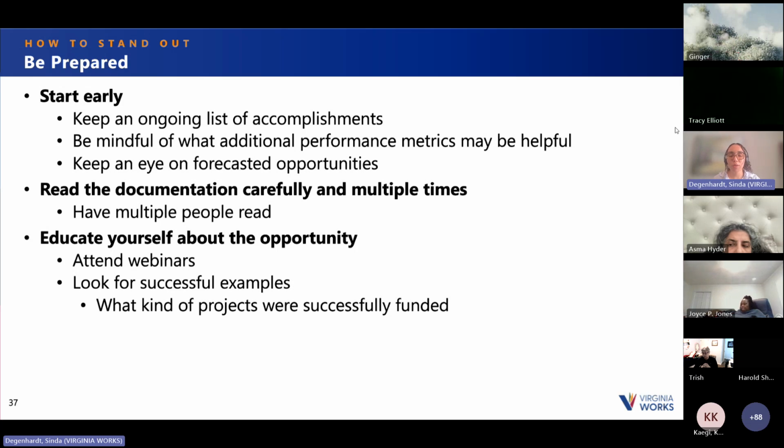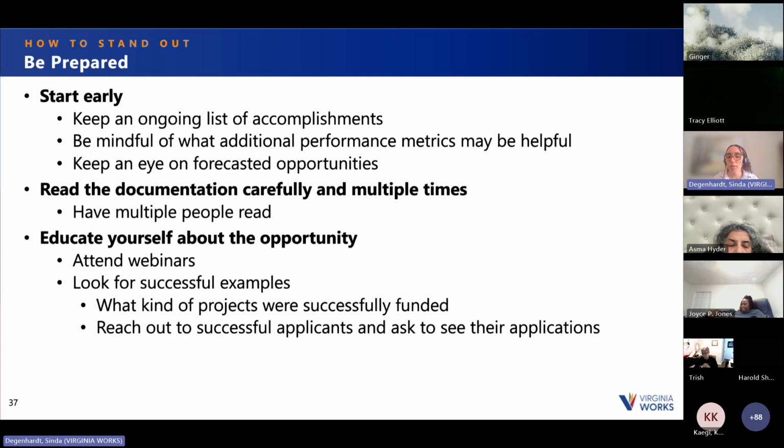And once you have an idea of what kind of projects were successfully funded, try to identify specific applicants that are the most relevant to the kind of work that you do and ask to see their applications. This part sounds really awkward, but it doesn't have to be. I don't recommend a cold email asking people to see their applications.